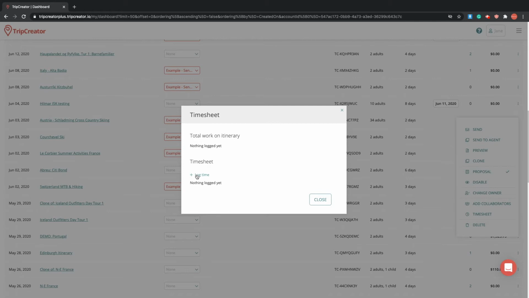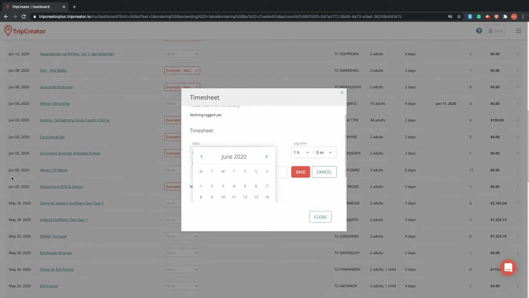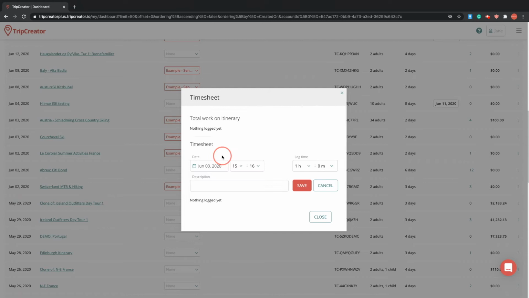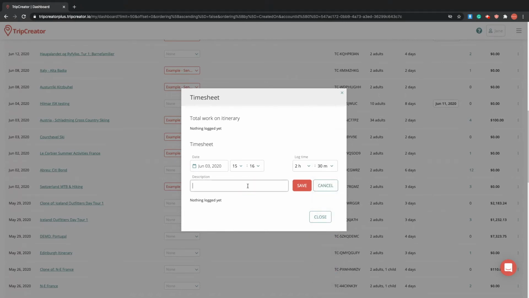So if I want to add this manually, I can just go to the timesheet and press the plus log time. And here I will just put in the date that I was working on the itinerary. So this was, I believe, June the 3rd of 2020, like so. And I spent roughly, let's say, 2.5 hours making this specific itinerary. So now just give my work a description.